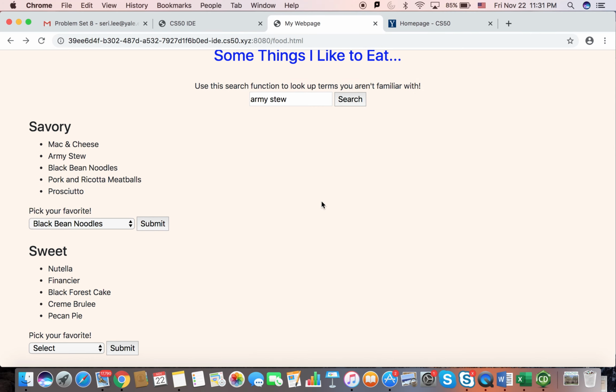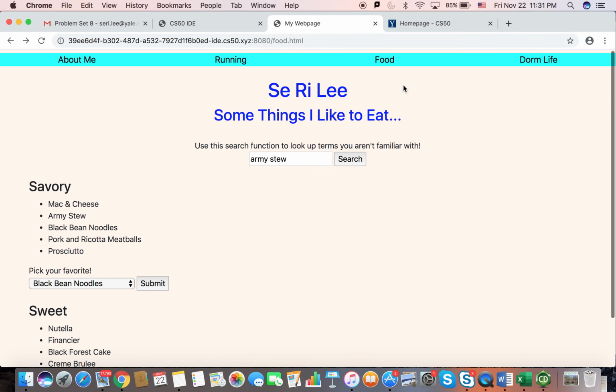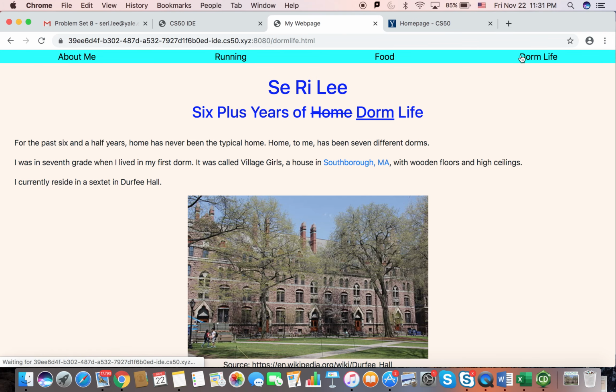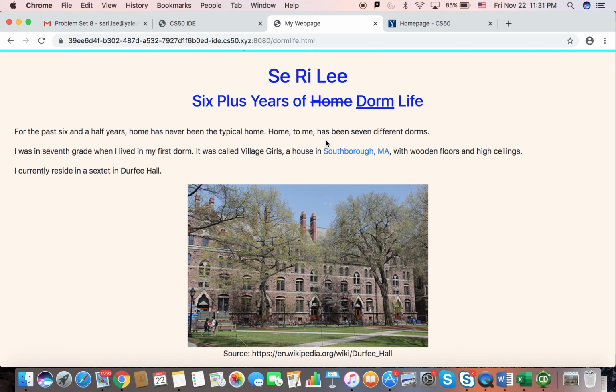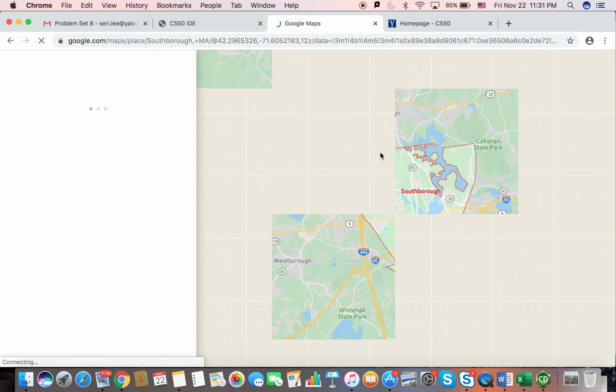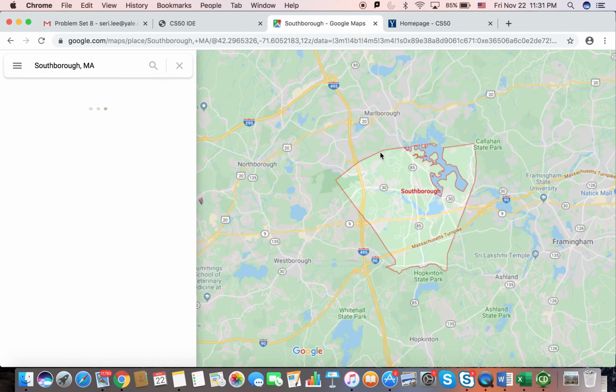Okay, so now to my dorm life page. At the top, I included a short bio of myself in paragraph form. So each line represents a paragraph in HTML. And I embedded a link inside my paragraph so that if you click on Southborough, Mass, you'll be directed to a Google Maps page for that location.